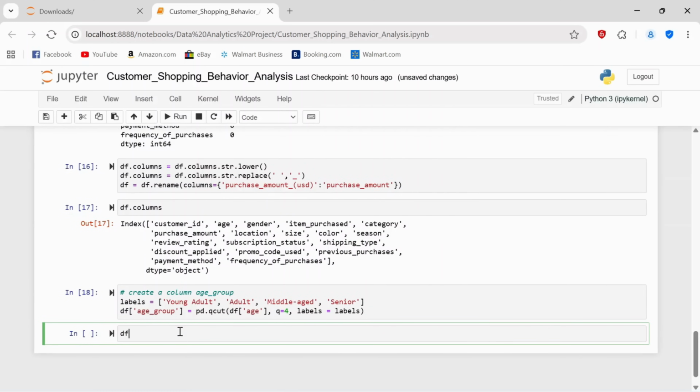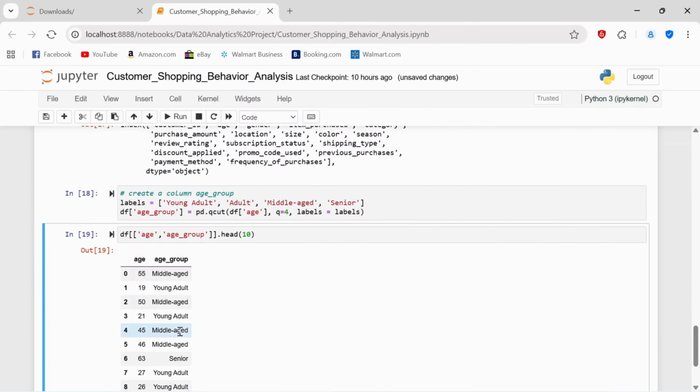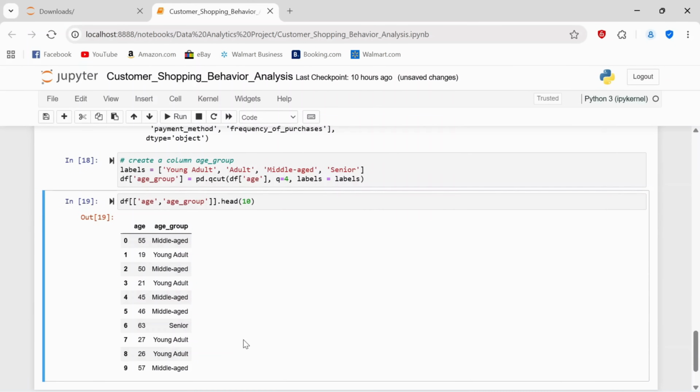We'll write df and check the age and age group. Let's see 10 rows. And we can see the original ages alongside the new age group column. Now it's easier to analyze patterns across different age categories, which can be really useful for marketing or understanding customer behavior.